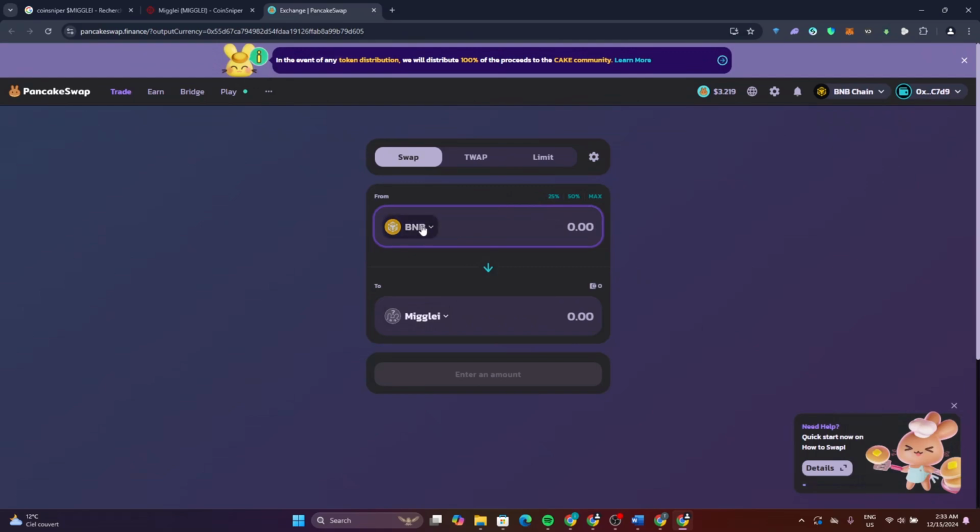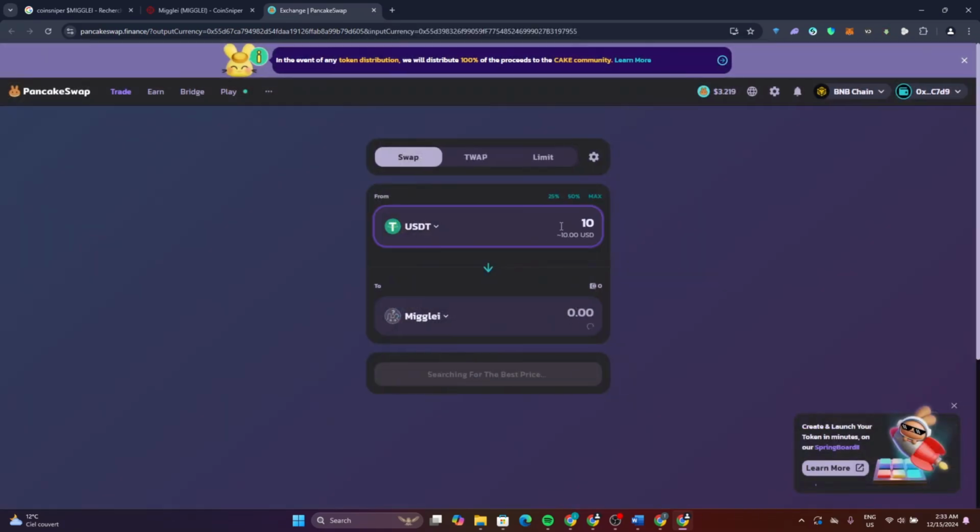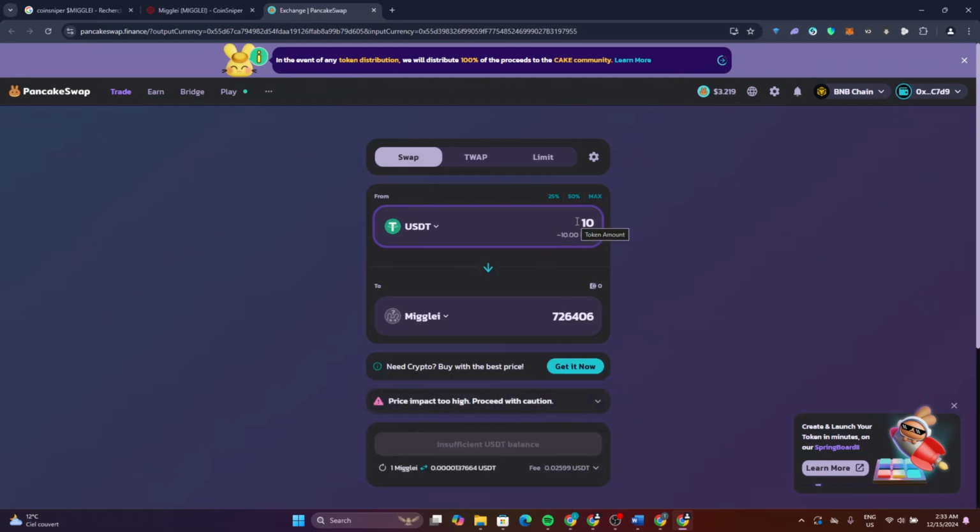So select the crypto that you want to buy with. So from here we select GCT. Now after that, I will enter how much I will buy. So I will buy 10. This is how much I will receive.